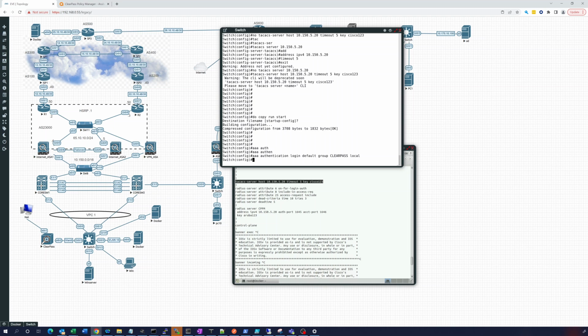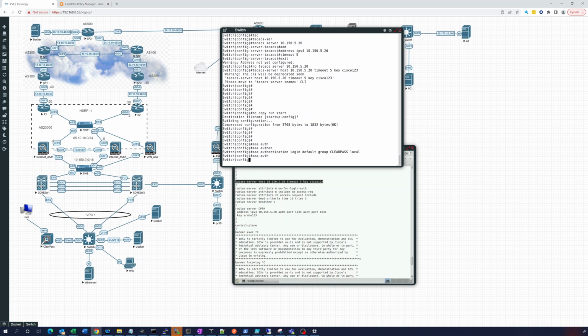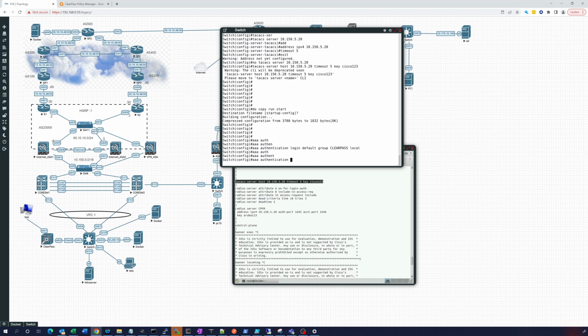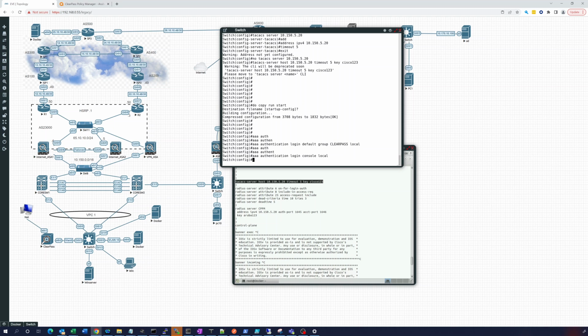You could take down the connection to it or something like that if you need to get back into your system. So I'm going to do AAA authentication login. I'm going to make the console login console local. So I just want the console login to be local.